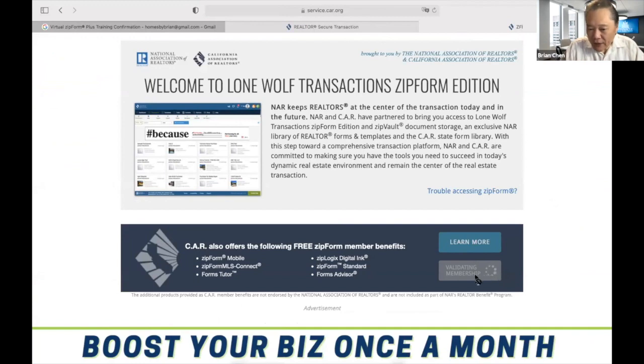What this is doing right now is to check and validate you as a current and valid agent. Okay, because remember, you have to be a member of an association to be able to access the free zipForm. So that's what it was doing. It was checking your membership, making sure you're still valid. Then you can click on continue.